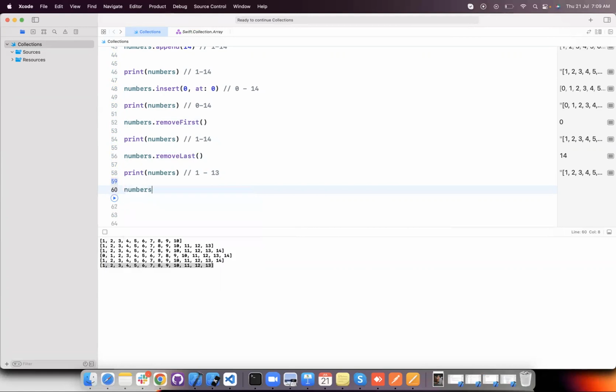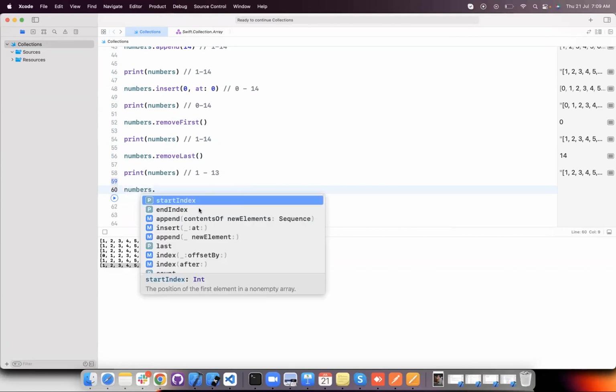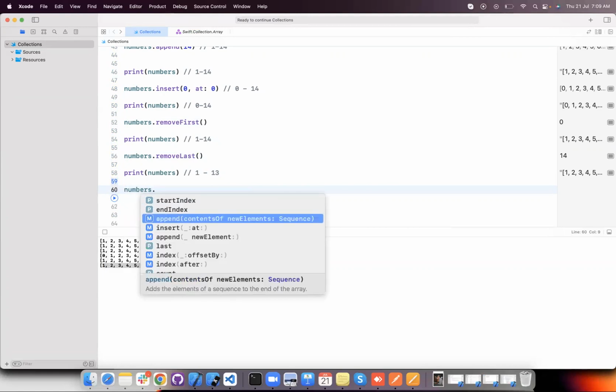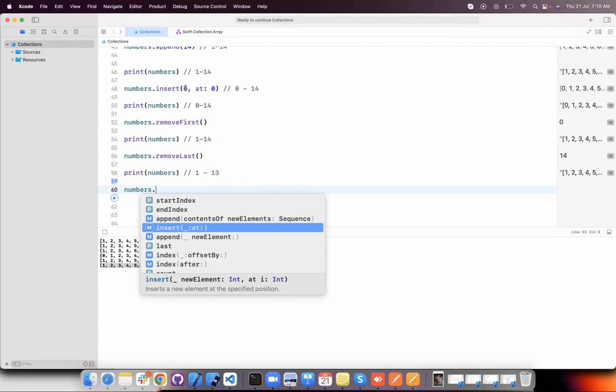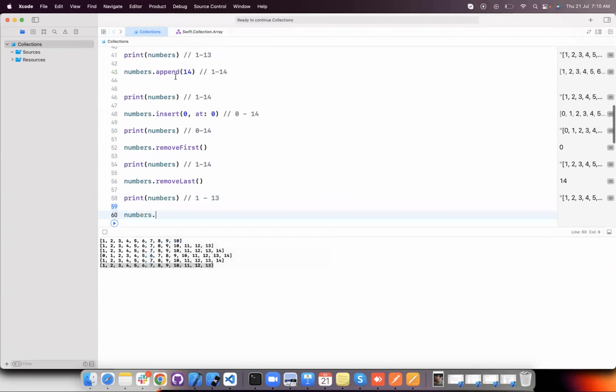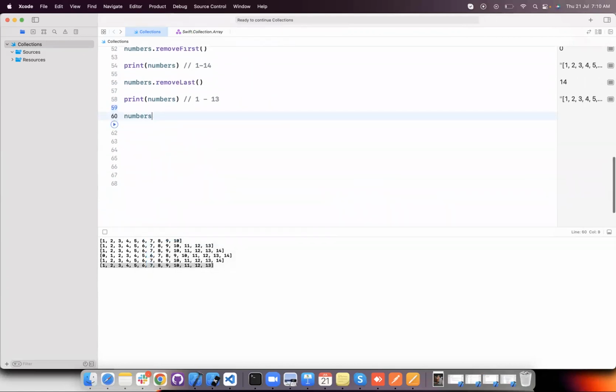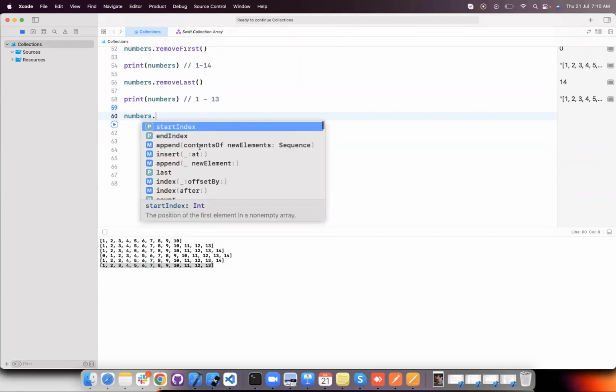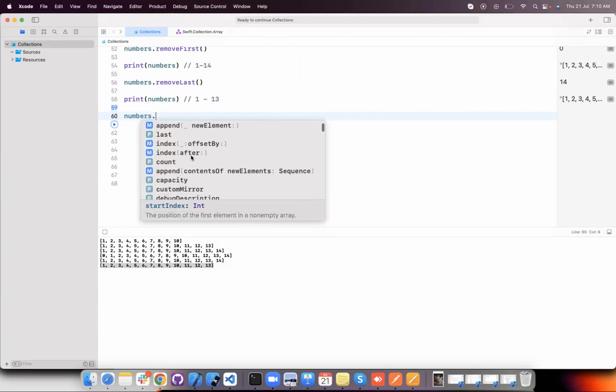And see what else we have. Numbers dot start index, end index. We generally don't need that. Appending, adding new elements, is required, and we have seen inserting wherever you want. You can insert an element; here we inserted at the 0th position. You can insert whichever way you want. And appending a new element, which we did, we appended 14 here. It automatically comes when you simply enter dot.